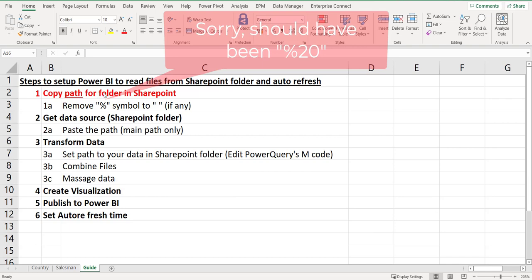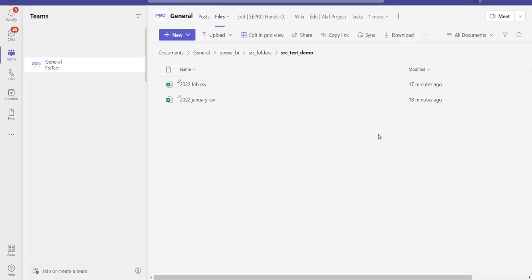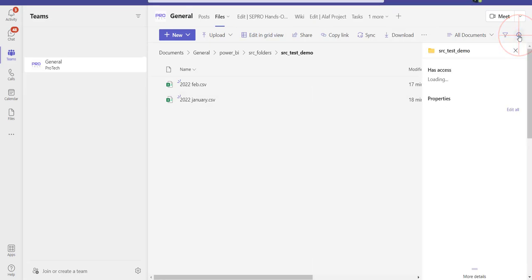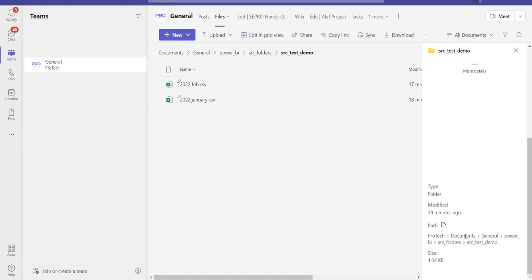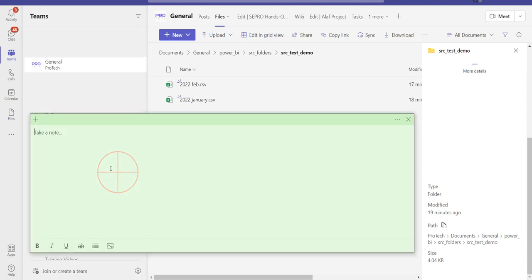First, let's copy the path for the folder in SharePoint and remove the percentage symbol to space if any. From your SharePoint folder, from the Teams, go ahead and click this I symbol, and then click more details. You need to scroll down a bit and you can see this path with this folder symbol, and just go ahead and copy the direct link. Paste the link in your favorite notepad. Okay.